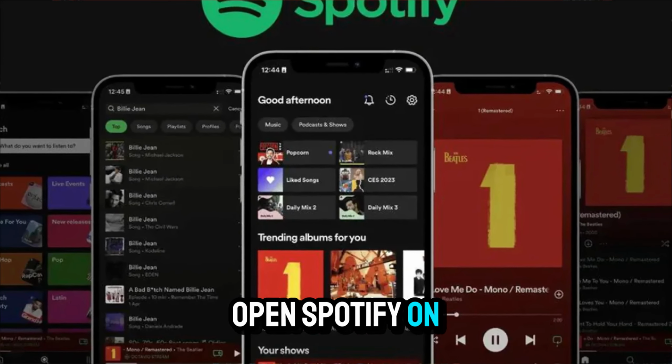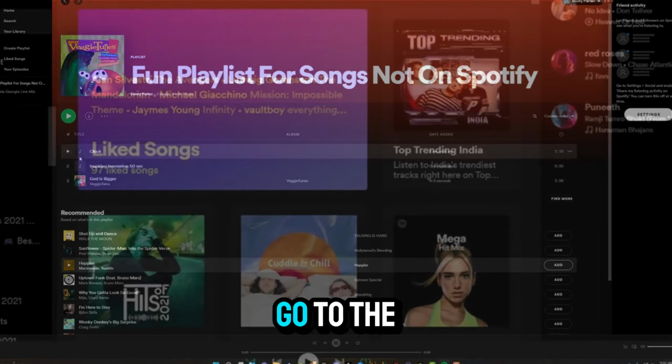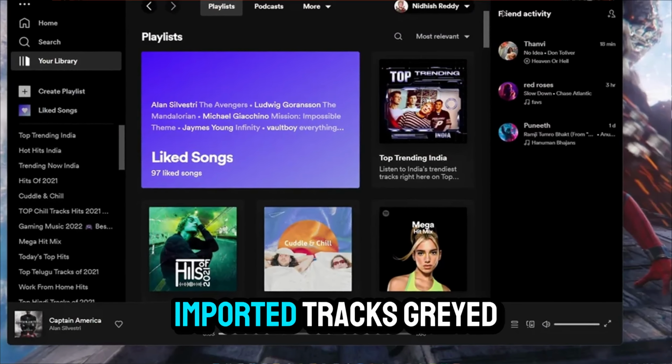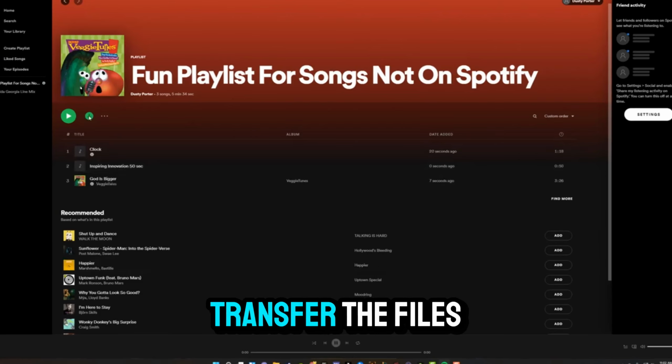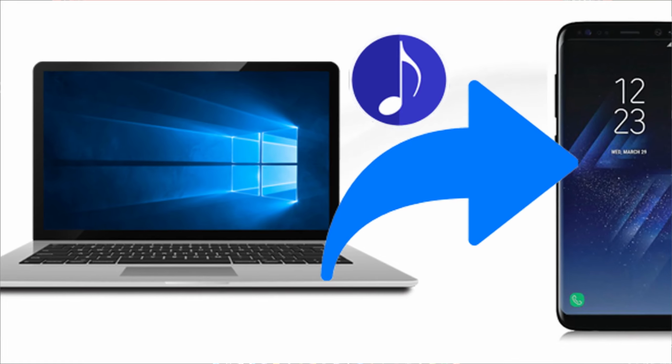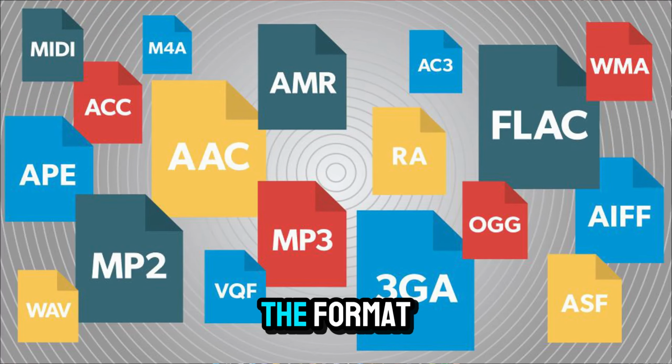Open Spotify on your iPhone or Android while both devices are on the same Wi-Fi network. Go to the same playlist. You'll see your imported tracks grayed out at first. Tap the download toggle, and Spotify will transfer the files from your computer to your phone over Wi-Fi. No cables needed. If a song isn't syncing, check the format.